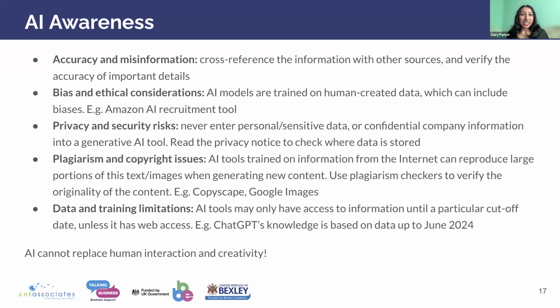Plagiarism and copyright issues. So AI tools are trained on information that comes from the internet, and they can reproduce large amounts of text or images that it finds when it's generating new content. So even though it's generating a new blog post or a new image, that blog post or image might contain large amounts of text, which it hasn't really changed enough to be deemed as an original piece of content. It may be copying large pieces of existing content.